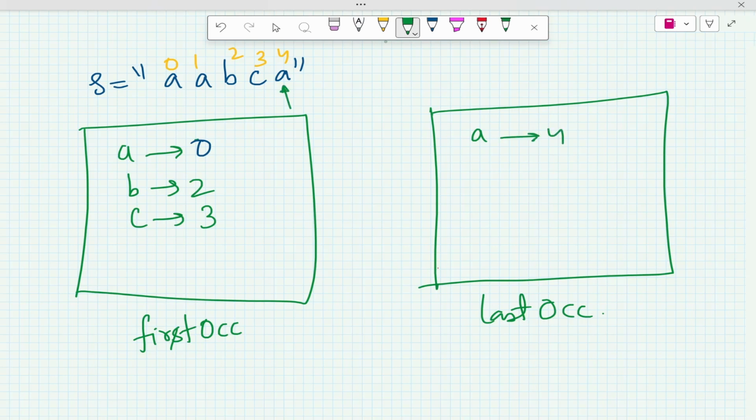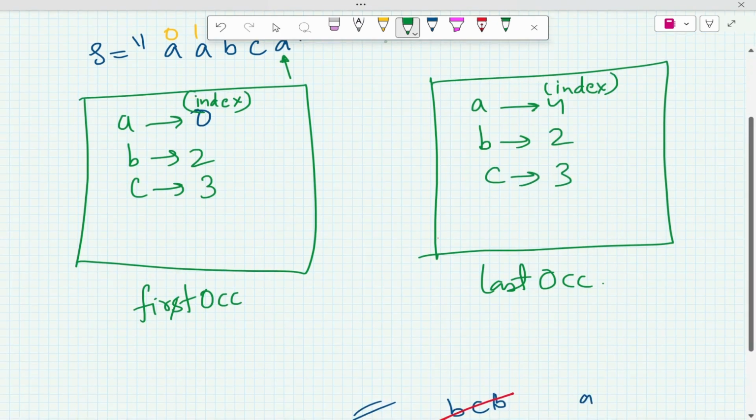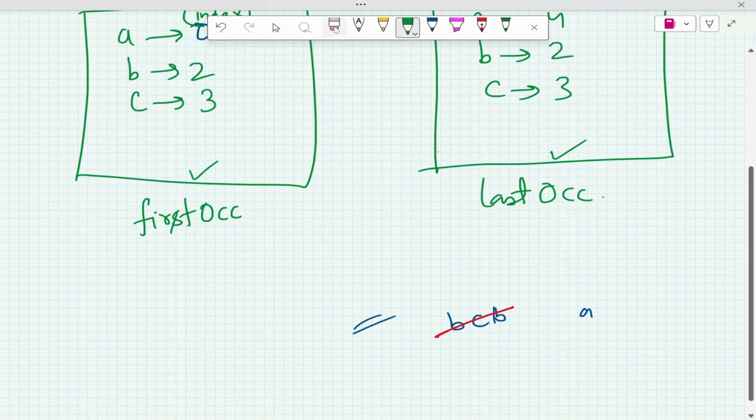I'm going to store the index, so you can write it over here, index. The last occurrence of A is 4. Then for B, the last occurrence of B is 2, and for C, the last occurrence of C will be 3. Now we have the first occurrence of every character present in the string and the last occurrence of every character present in the string. Now I'll take one character at a time.